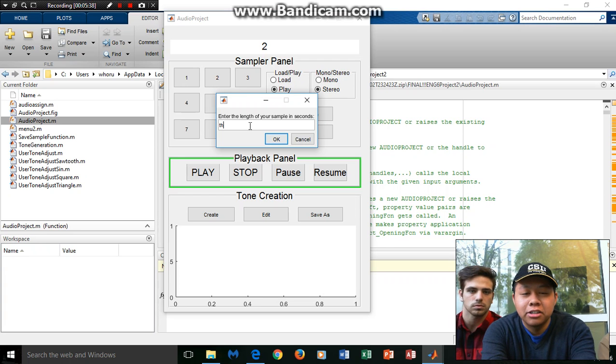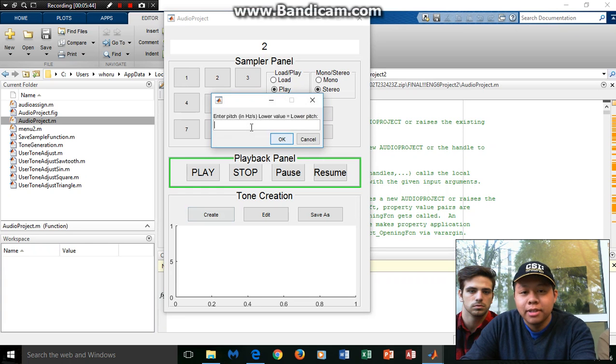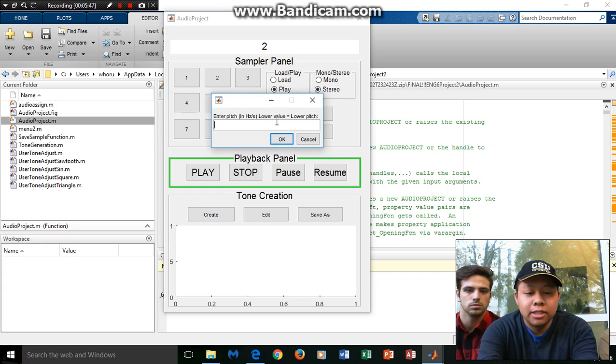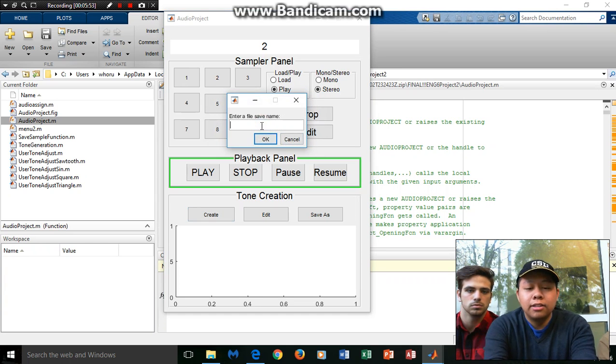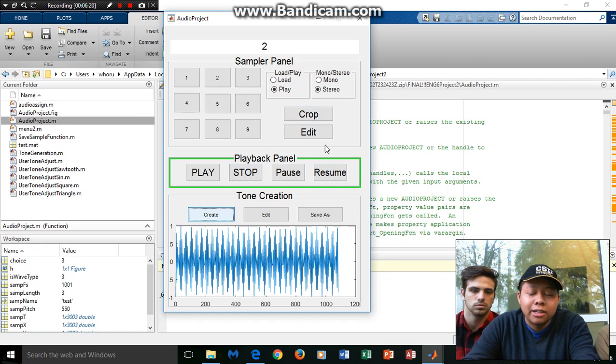Let's say length. Say I enter a character, I say 3. Nope, that's wrong. I have to enter numbers and numbers only. Lower value, lower pitch. So this prompt allows you to enter your pitch. Let's say 550. And then you can enter your file save, and it'll save it as a MAT file. So here, let's say test, and it plays it as well as displaying a graph that shows essentially what the sound looks like. As you can see in the current folder over here, the folder is updated with the test.mat file, which is the sample that we just created.